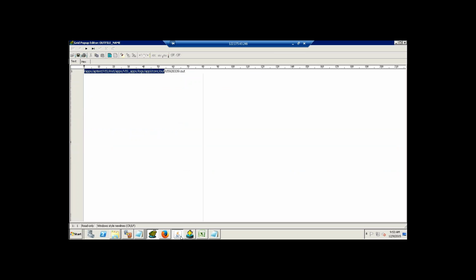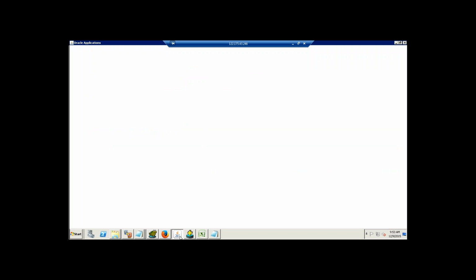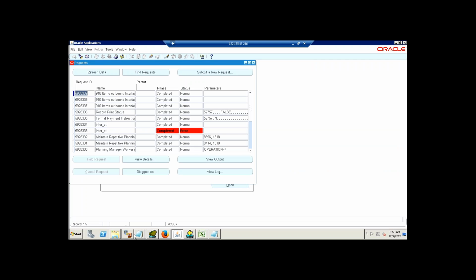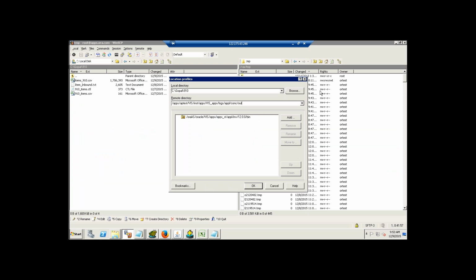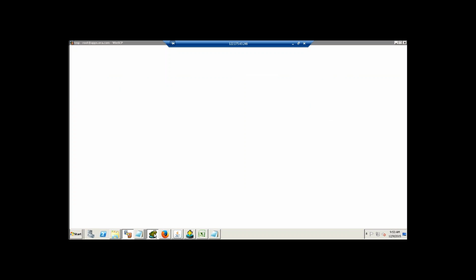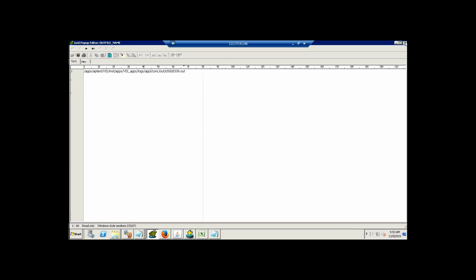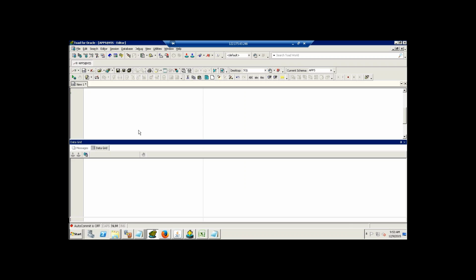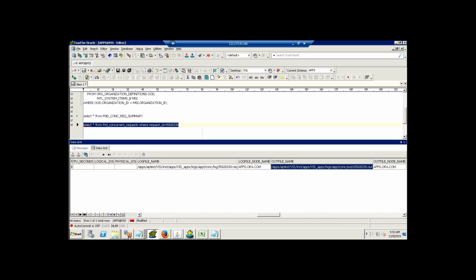Just go over here to WinSCP, double click here, and open this. All output files are created with the request number, like o request.out, something like that. So to know all your outputs, when you click on view output, some output is showing. When you click on log, it is showing the log file, right? To know in which directory the output is available, just use FND_CONCURRENT_REQUESTS with the request ID equal to this, and you can go to WinSCP and see it here.